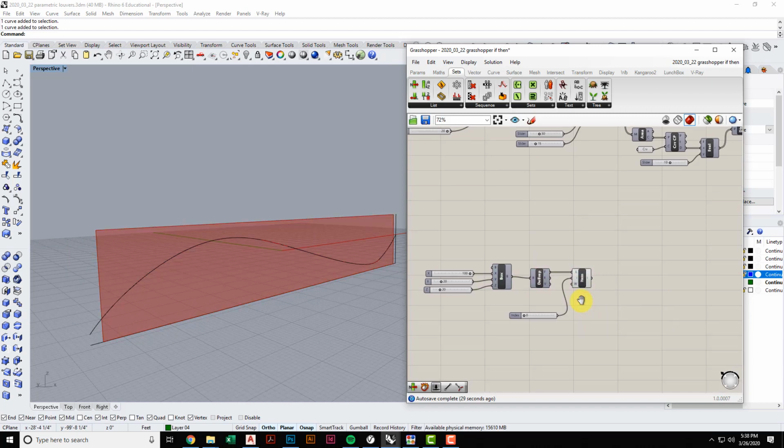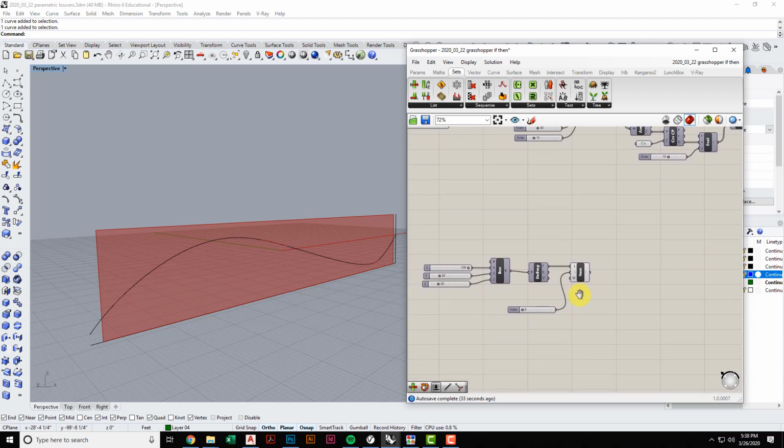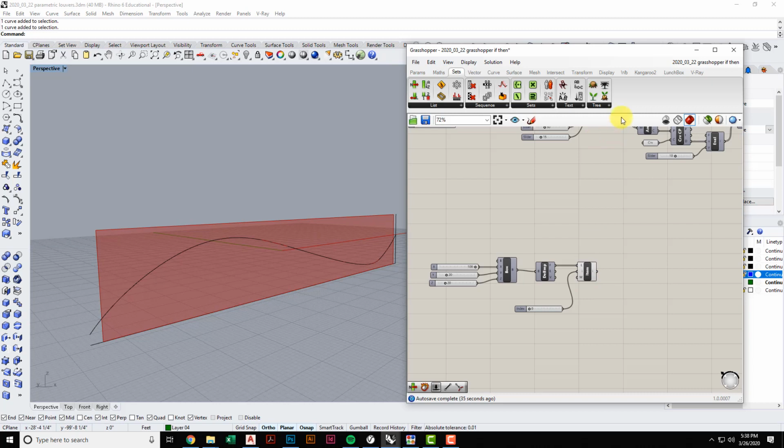So now what I'd like to do is to subdivide my face into a series of triangles. And to do this, I'm going to use the plugin called Lunchbox. If you don't have Lunchbox for Grasshopper, just Google Lunchbox for Grasshopper. It's a free plugin, and you just drag and drop it right into the Grasshopper window, and it should add it to your list of tools.